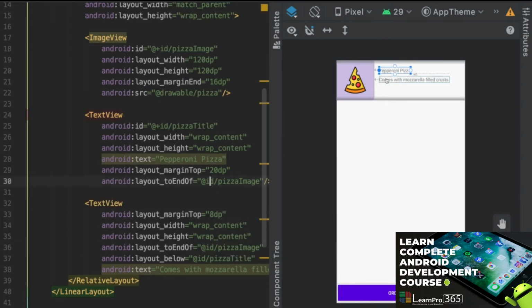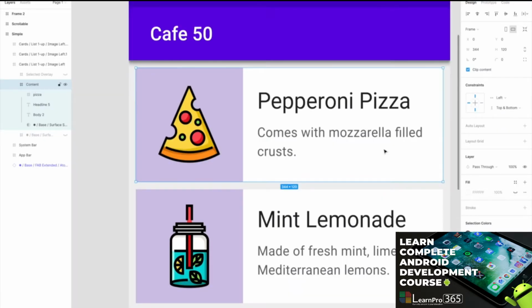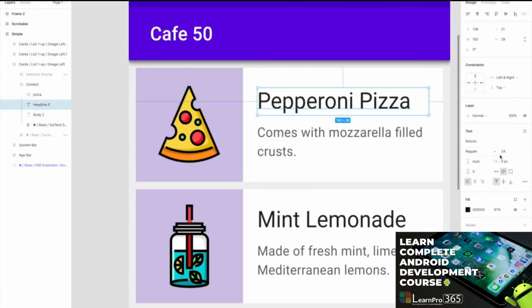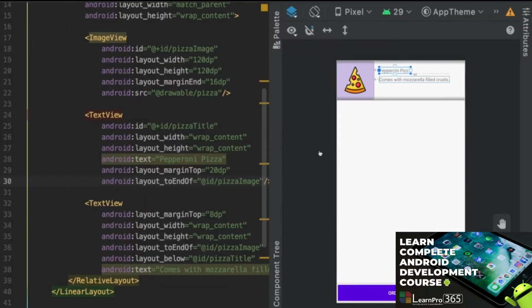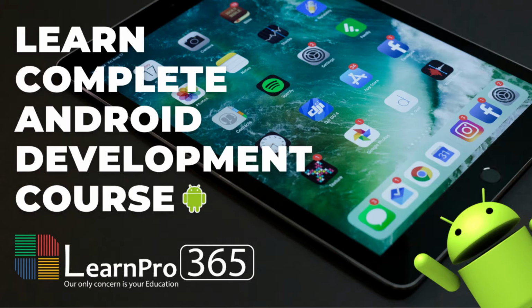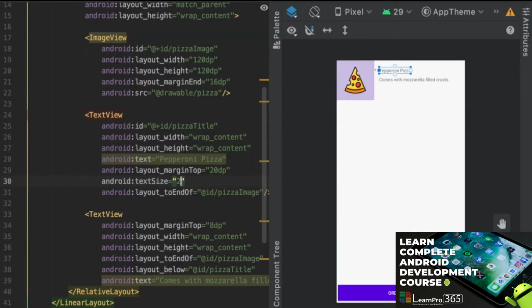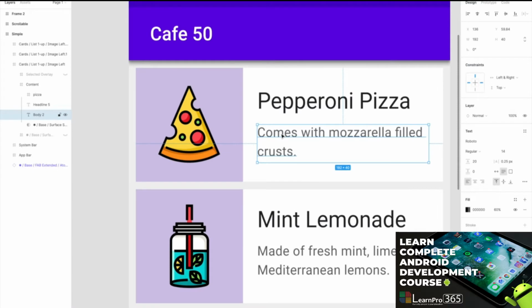Now the spacings and alignments look okay. I need to play with the stylings of the text. Let's check the font sizes of each individual text view. And again, using Figma, I can see that this text is this big. So I'm gonna use 24 SP as the size of this text view. Checking the description text, I saw that it is 14 SP, and 14 SP is the default size, so I don't need to change it.